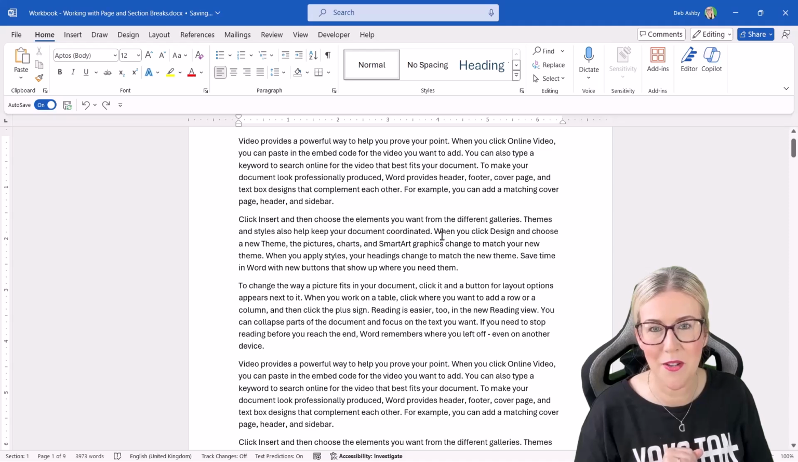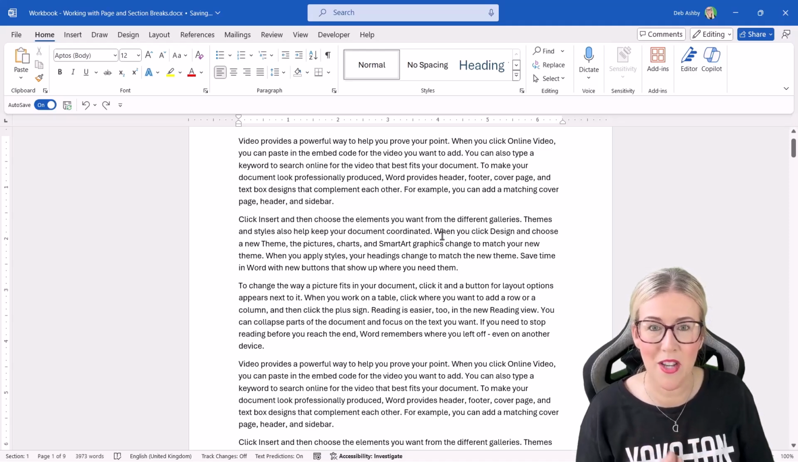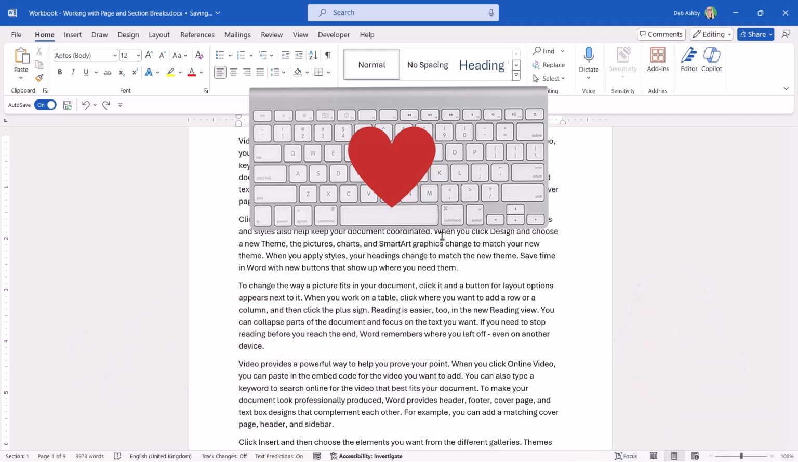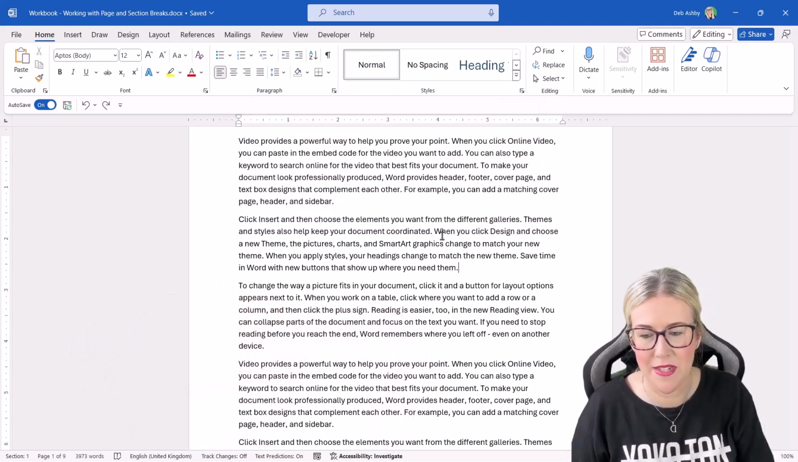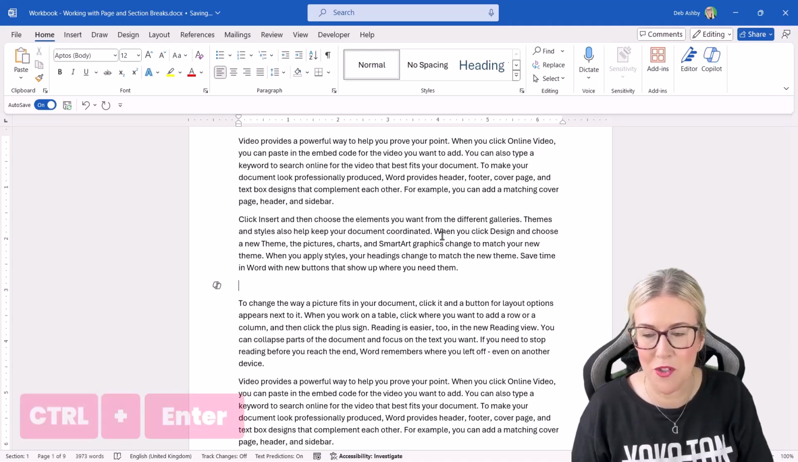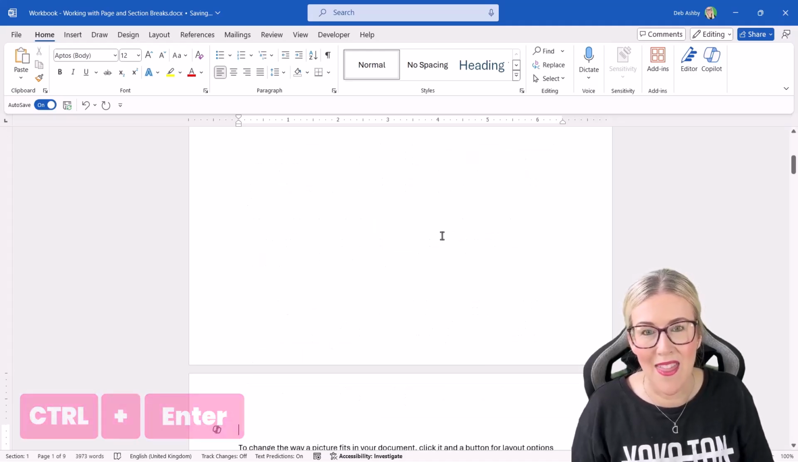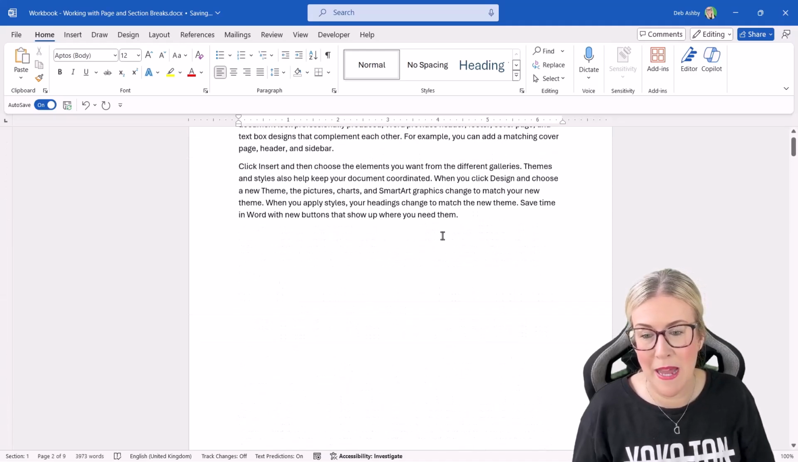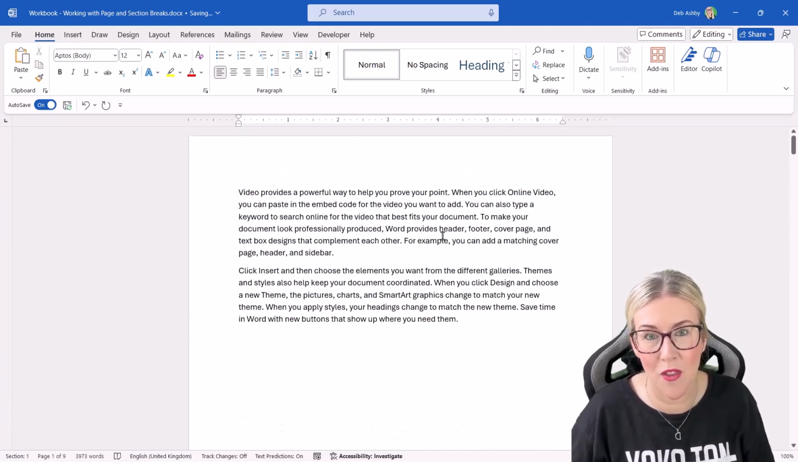Now, there are 2 ways that you can add a page break, and this depends on if you are a keyboard person or a mouse person. If you're a keyboard person, then all you need to do, let's go on to the next line, is press the keyboard shortcut, Control, Enter, and that's going to put a page break in. So it's pushed everything down onto the next page, and I just have those 2 paragraphs on the first page.